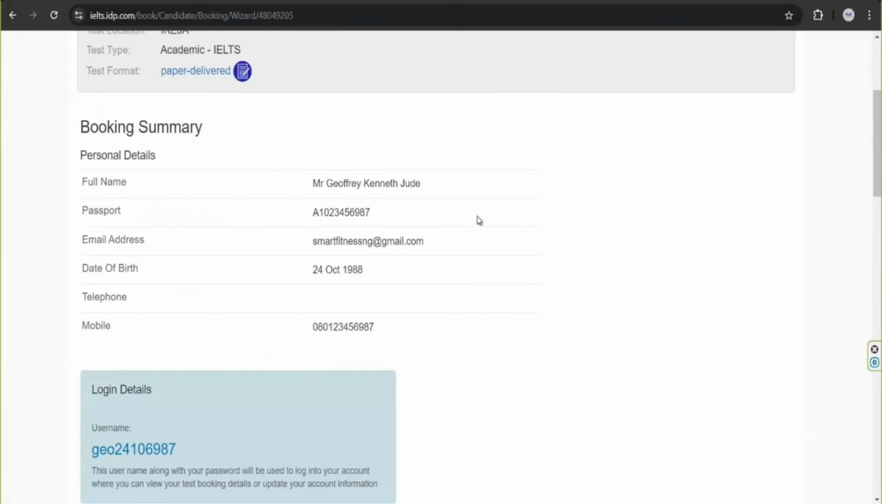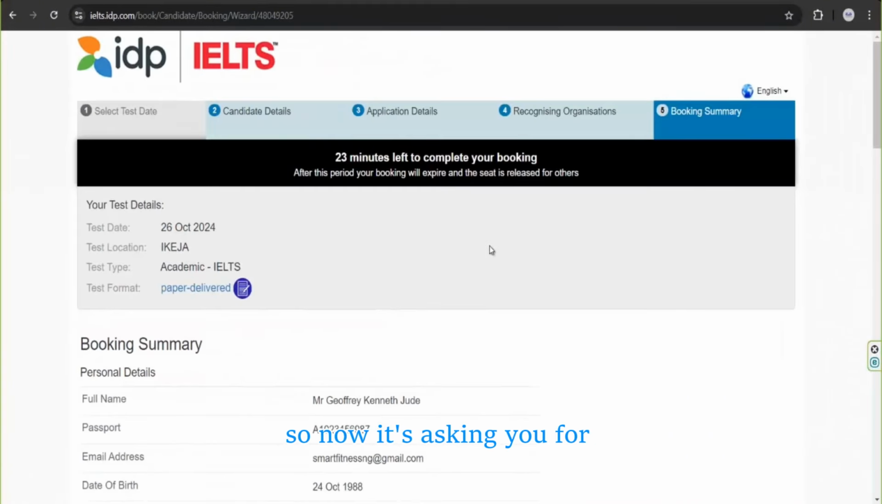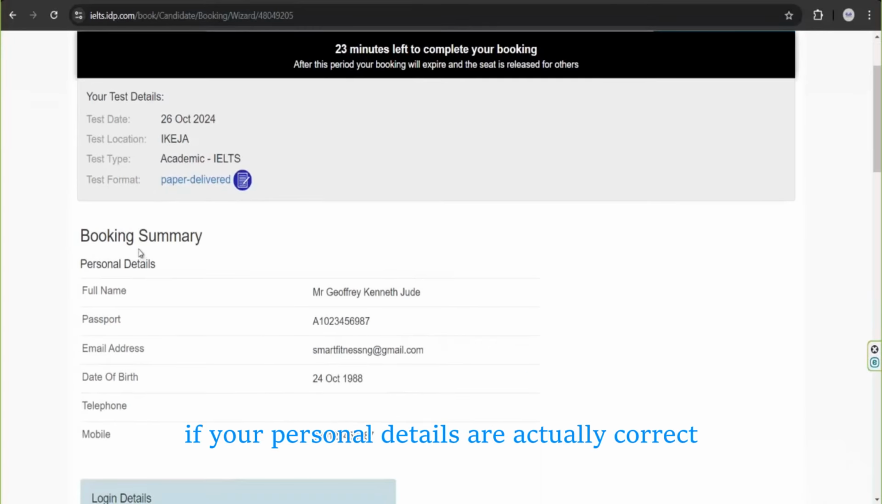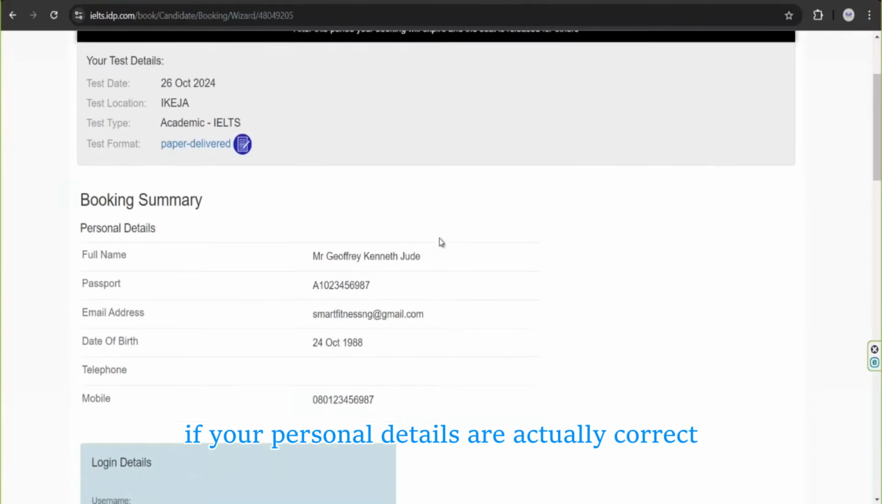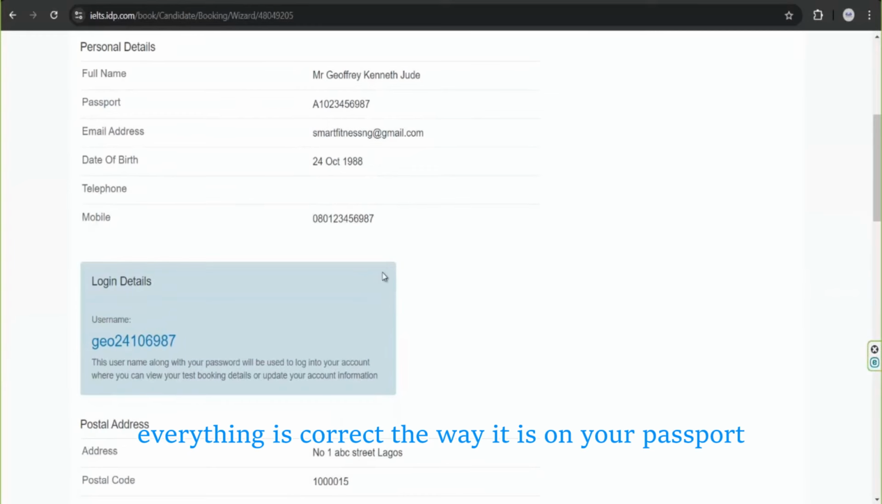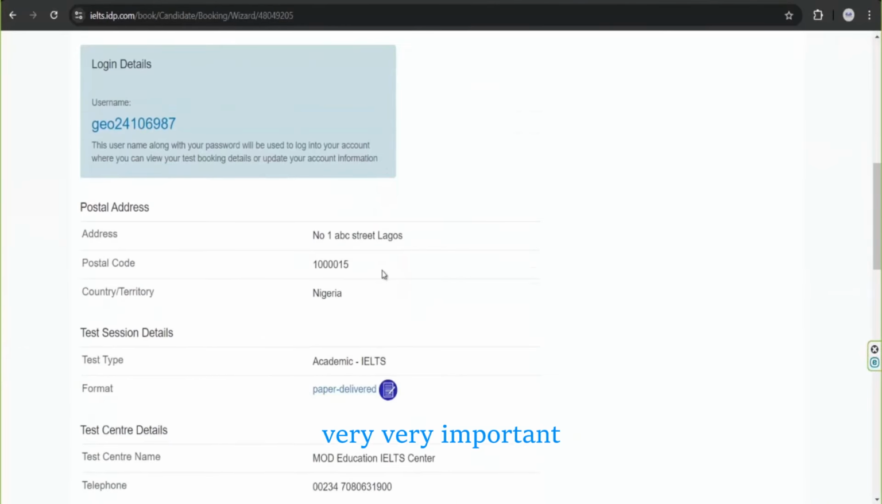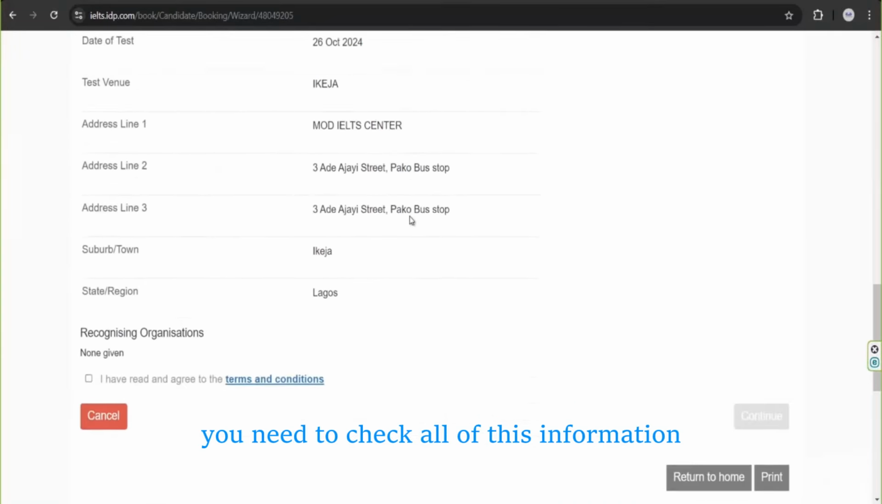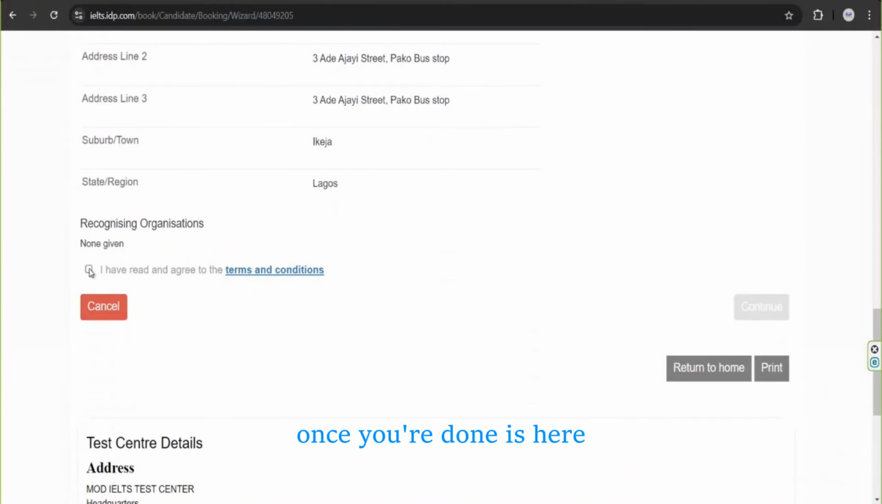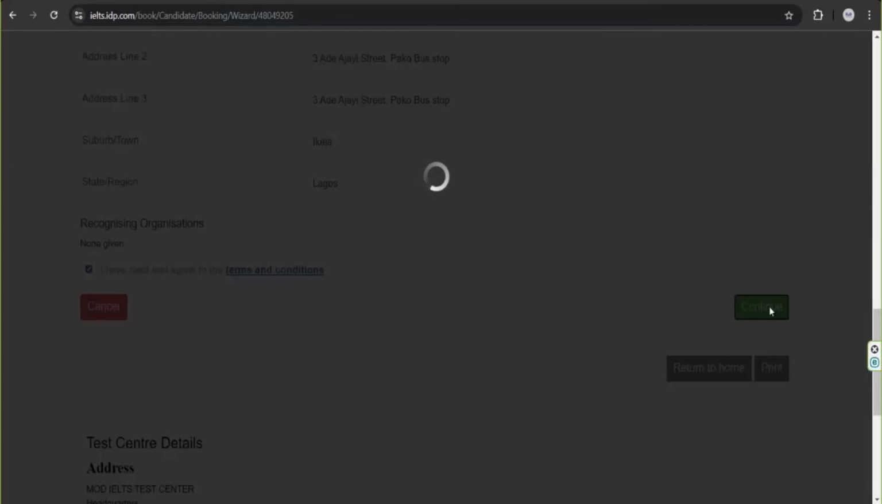Continue. So we are now here. Now it's asking you to review this. You need to check if your personal details are actually correct, if everything is correct the way it is on your passport, very, very important. You need to check all of this information. Once you're done, you click on this, I've agreed and all that, and you move to continue, right?